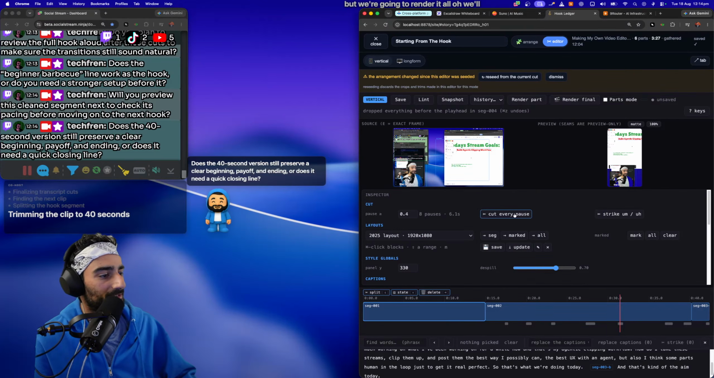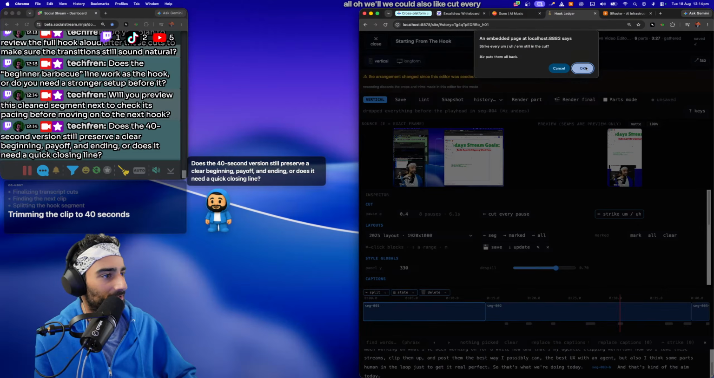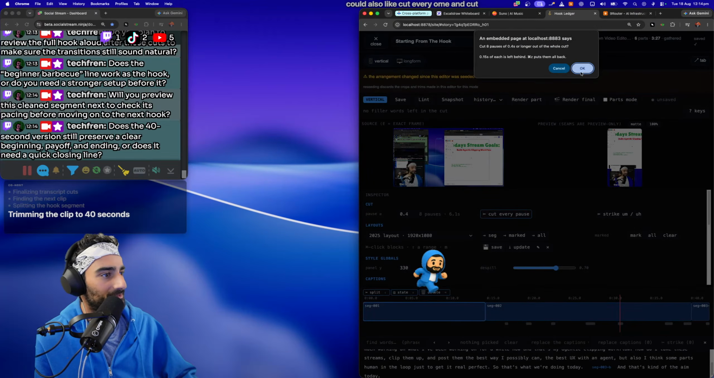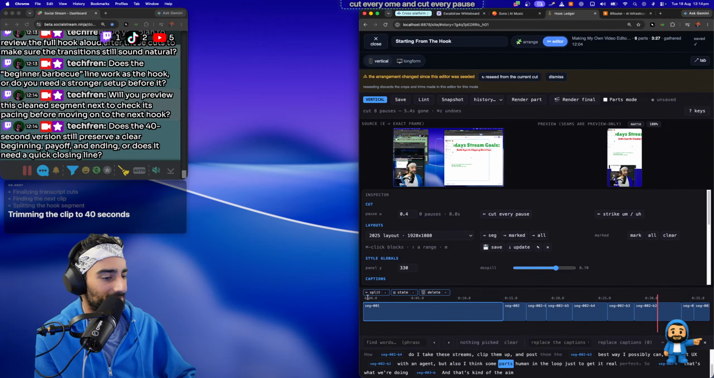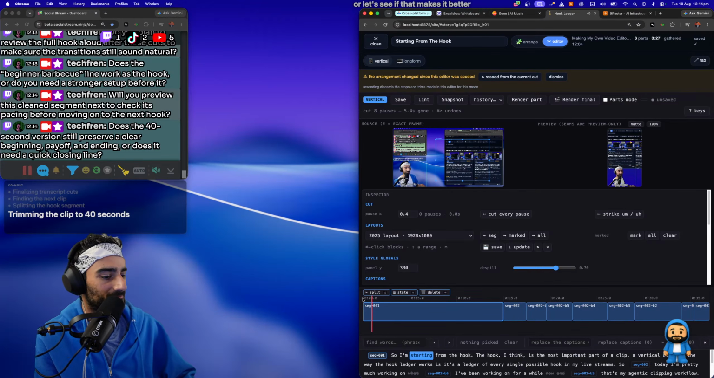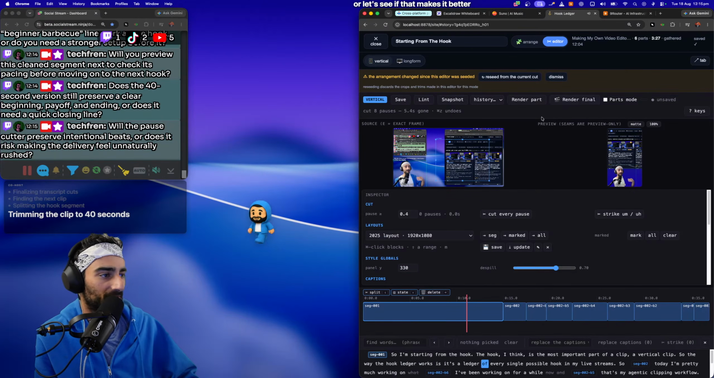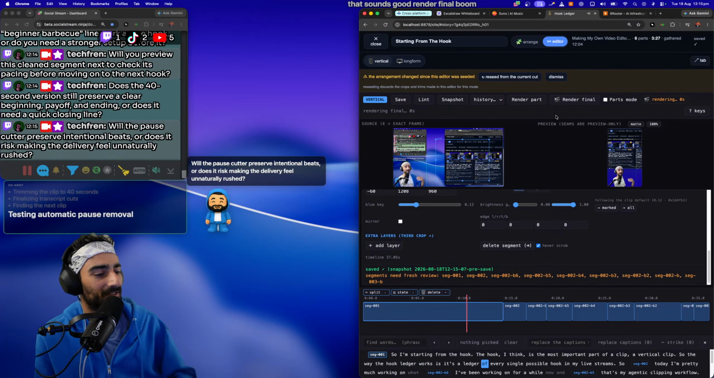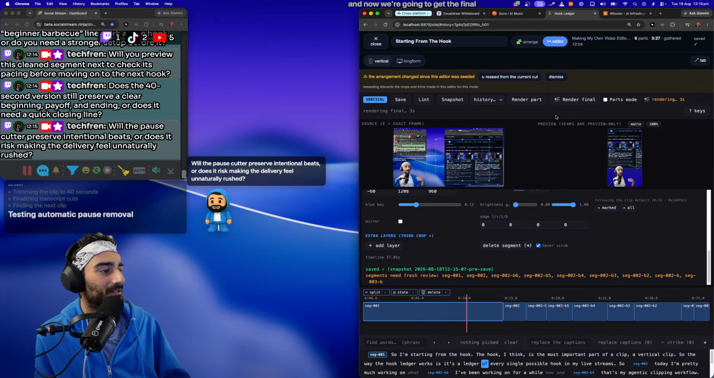We could also cut every pause. Supposedly, all right, let's see if that makes it better. So I'm starting from the hook. The hook, I think, is the most important part of a clip, a vertical clip. So the way the hook ledger works is it's a ledger of... Yeah, sounds good. Render final. Boom. One click, and now we're going to get the final MP4.